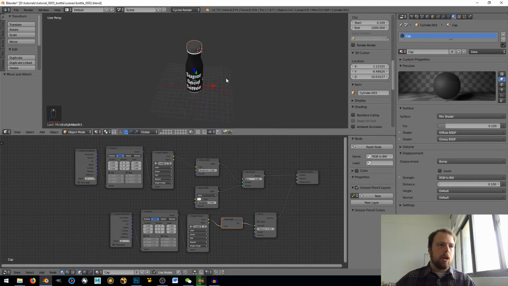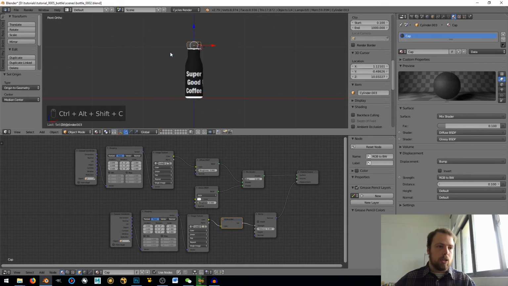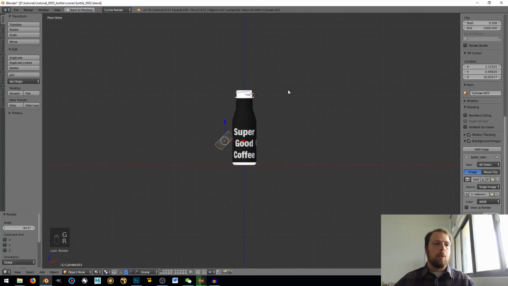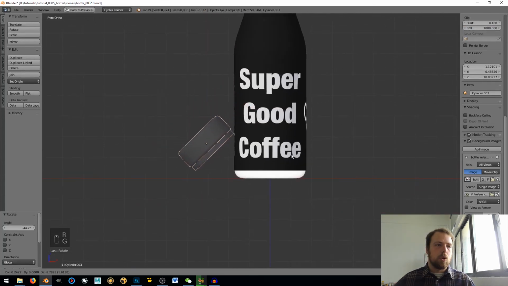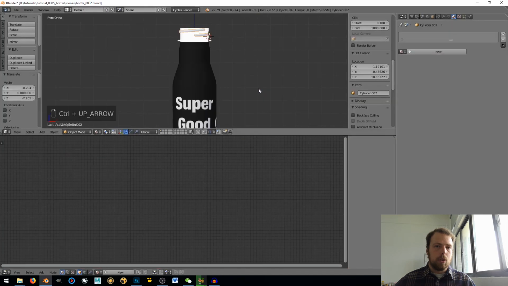Since our cap and our bottle are two different things, let's grab our cap and hit Control-Alt-Shift-C and say Origin to Geometry, and hit Control and up and G, rotate that, put it down here leaning up against our bottle. Ooh, we didn't add that in there. Clear plastic. Okay.